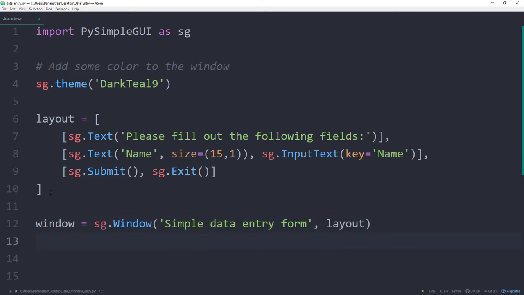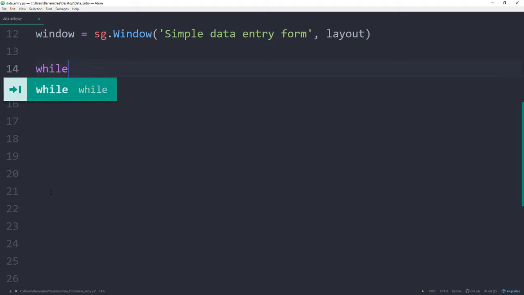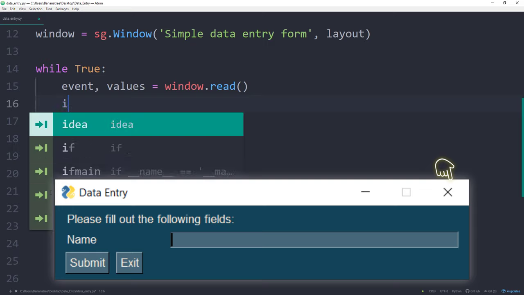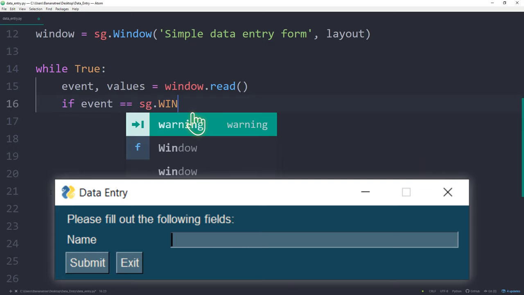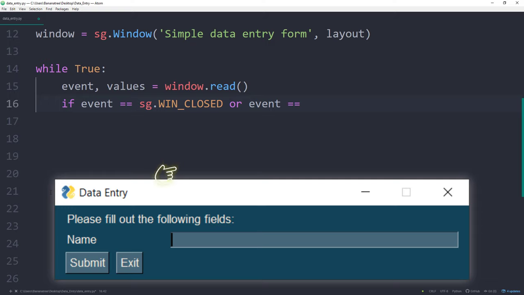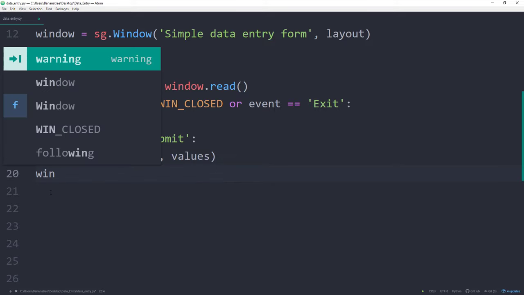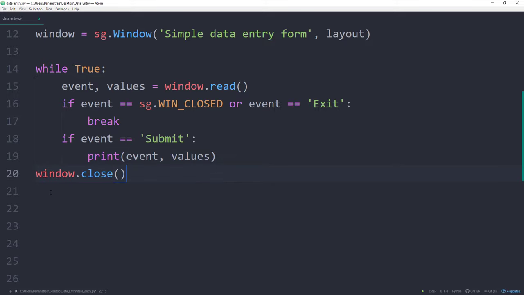After initializing the window, we can use a while loop to check for any events which might occur by using the window.read method. For instance, clicking on the X will trigger the event WIN_CLOSED. Similarly, by clicking on the exit button, the Exit event gets triggered. In that case, we want to break the while loop. If we click the submit button, I would like to print out the event name and the values. Outside our while loop, I will close the window.